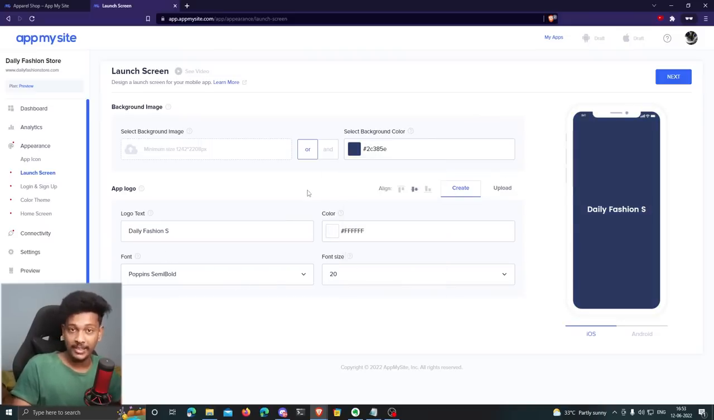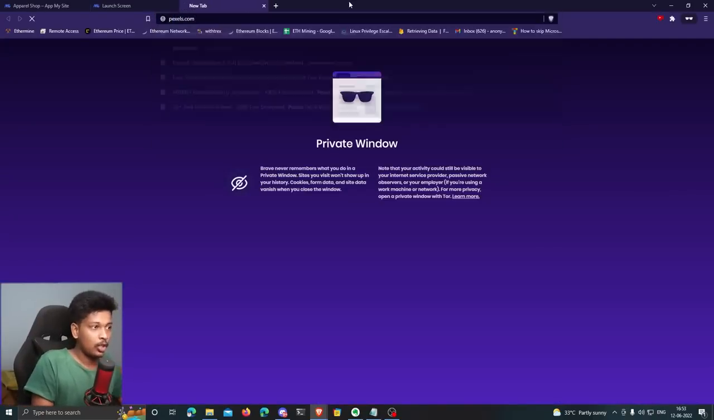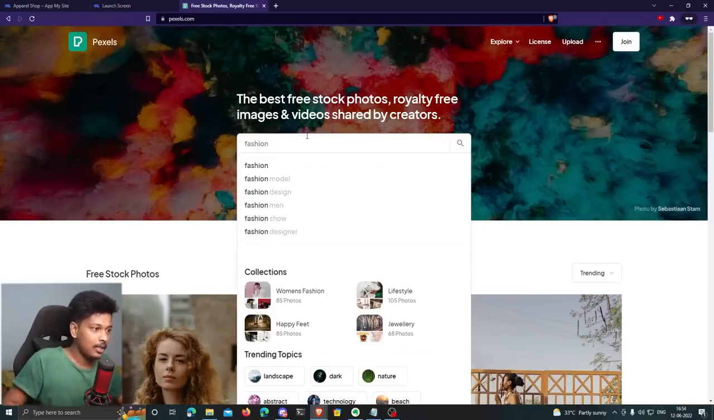But what I'm going to do is I'm going to set a background image instead of just a plain color. So I'll actually go ahead, go to pexels.com, and I'm going to look for a stock photo that will fit my app's launch screen. So I'm going to just search for fashion here.